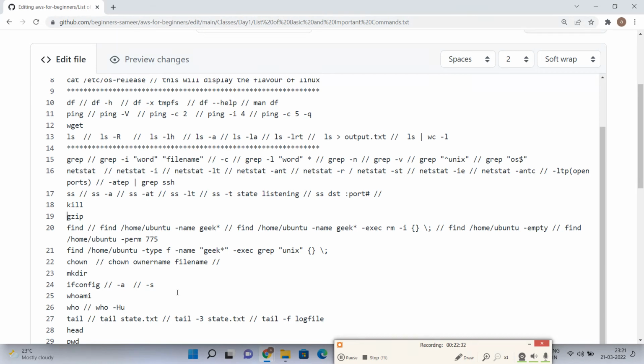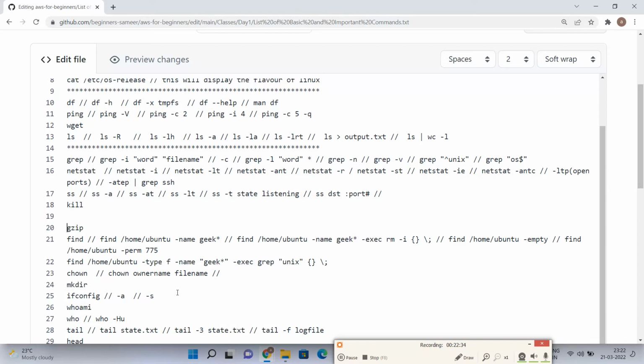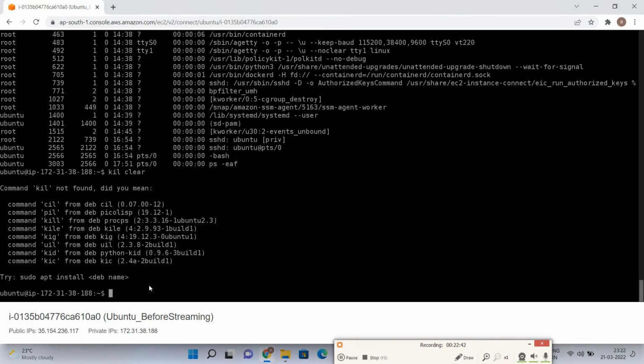Then gzip. Okay, gzip I'll talk to you in the next video. Find also I'll talk about in the next video. And okay, let me talk about ifconfig.